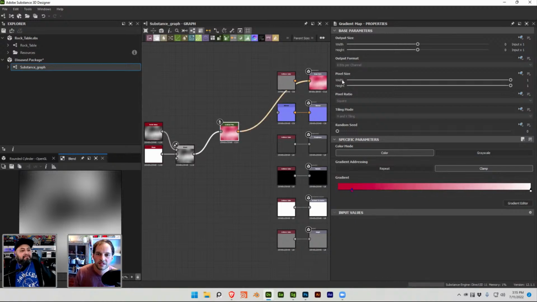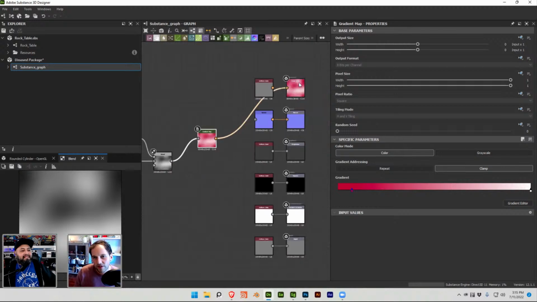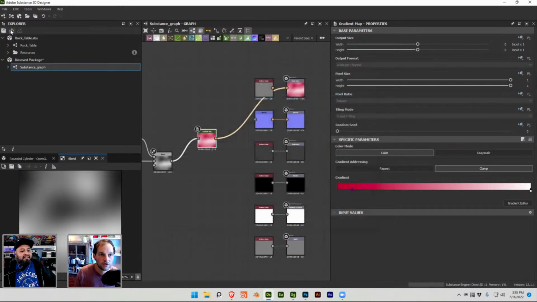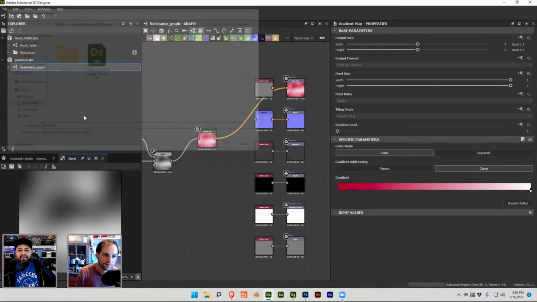But for now, I'm going to stick with this. And I'm going to say, hey, this seems good. Like this base color is good. Let's jump back into Stager. And in order to export this, I'm going to do a quick save here and say gradients.